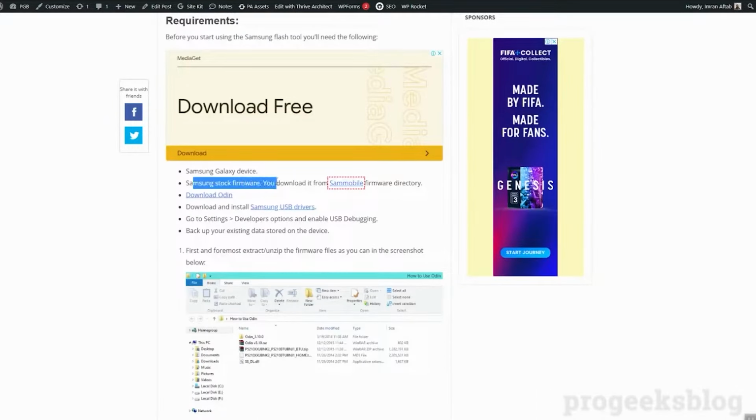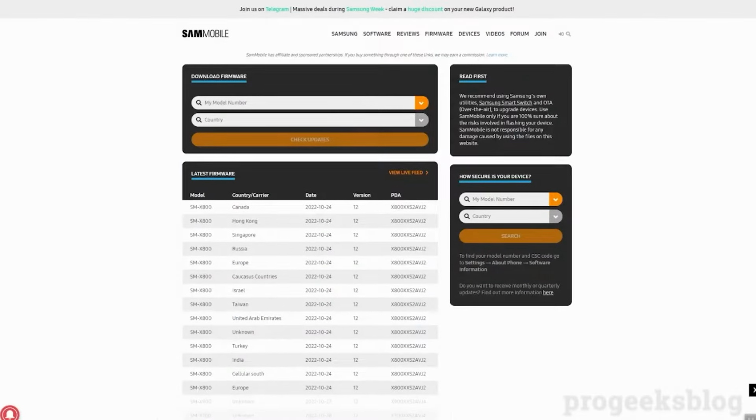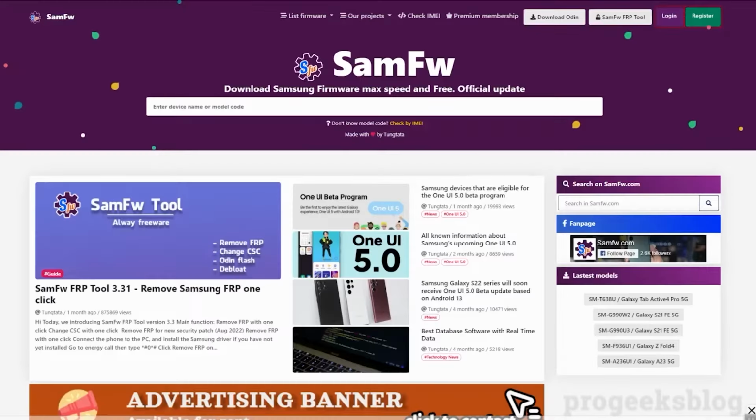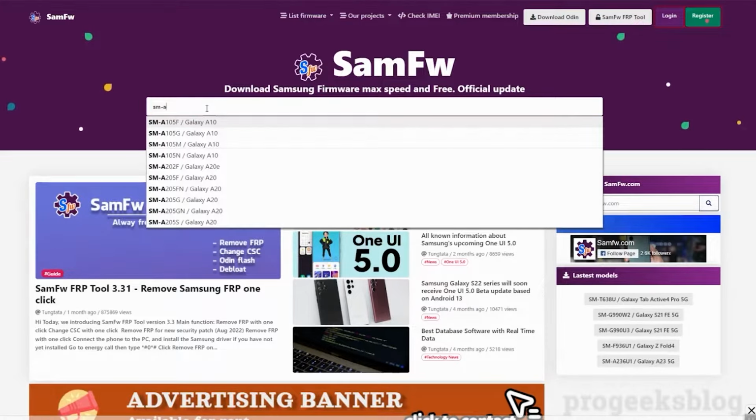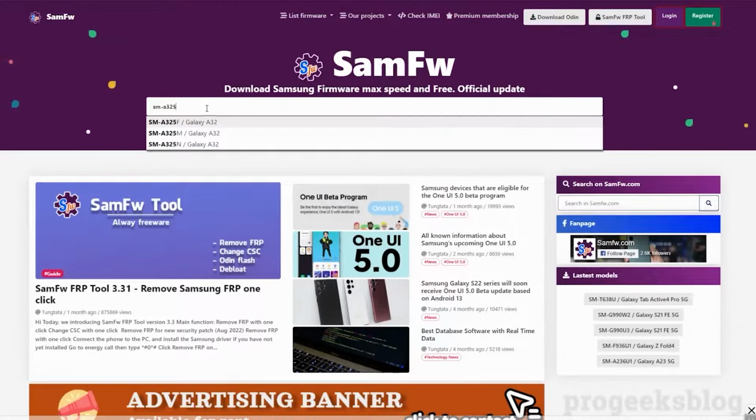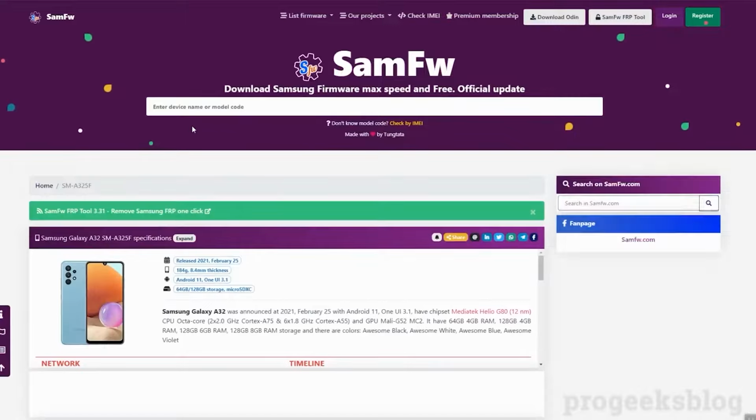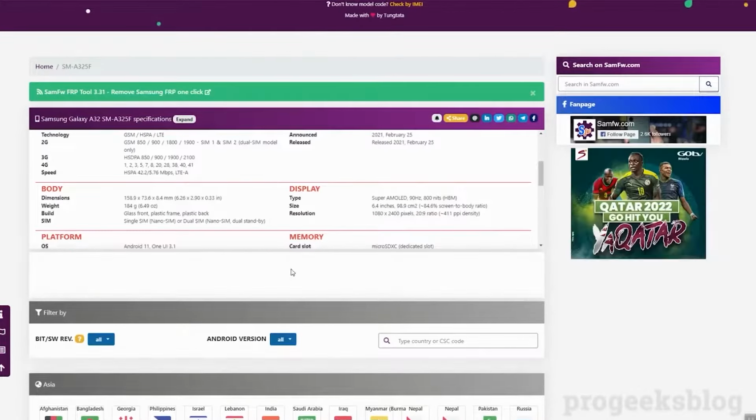I have given two websites. One is sammobile.com, the other one is samfw.com. You can use any of these websites to download stock firmware. Now make sure you already know the model number of your device. So here you will enter your phone model number to download the stock firmware. As you can see, I am typing SM-A325, which is Samsung A32.